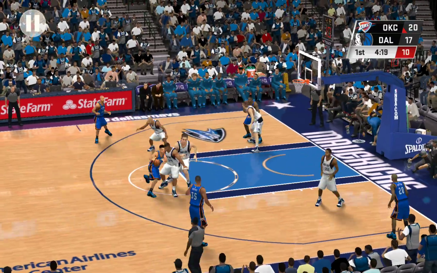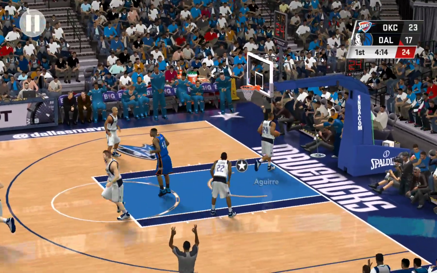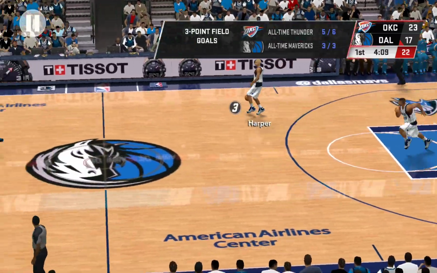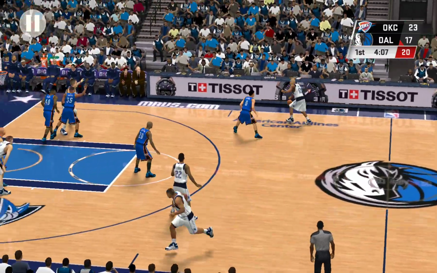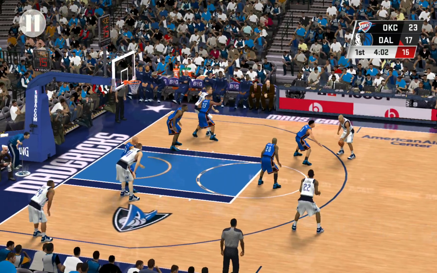Back to Westbrook. Outside Durant. Here's the 3. And that comes off the assist by Russell Westbrook. He has 6. Now the Mavericks with it. They trail by 6. Here's Harper. He's got 6.